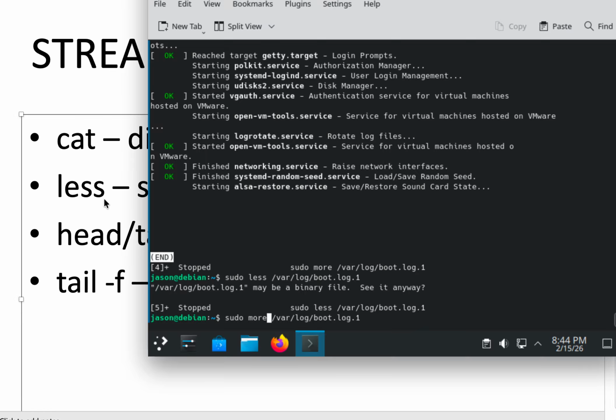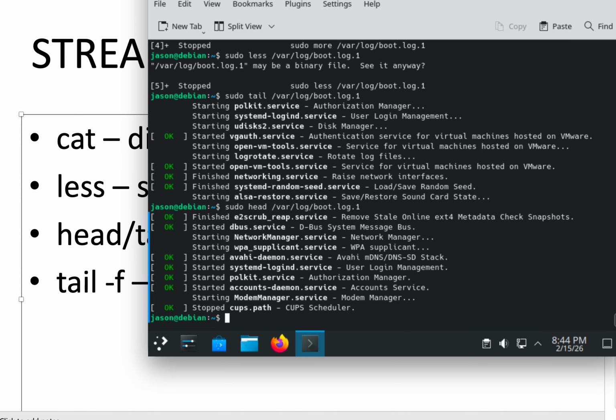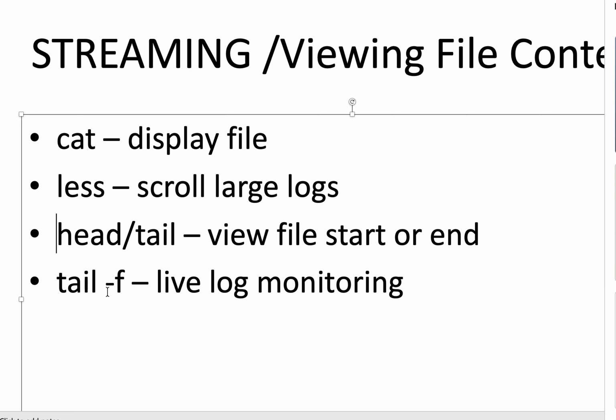So maybe you want to see tail. What this does is show you the last 10 lines or so of the things that happened most recently. And if you want to take a look at the earliest things in the log, the earliest events, you use head. Okay, now if you want to see live log monitoring, you can use tail -f. All right. So anyways, I just wanted to introduce everyone to the concept of streaming in Linux.